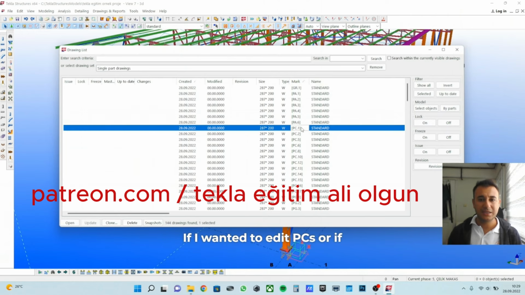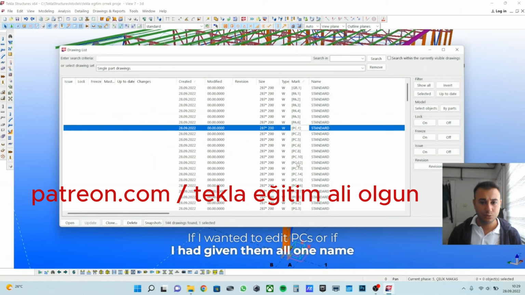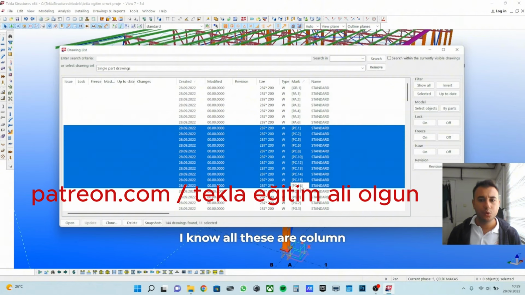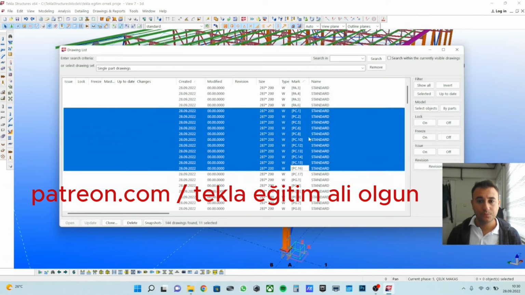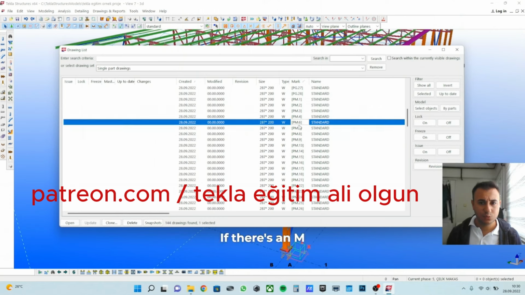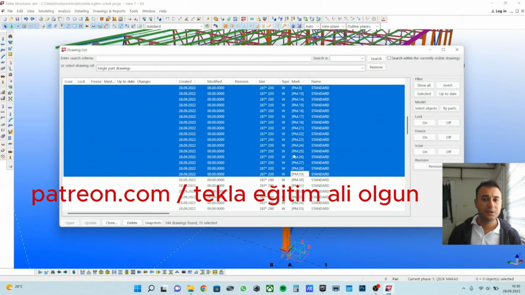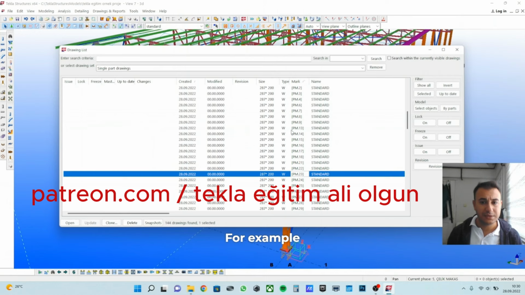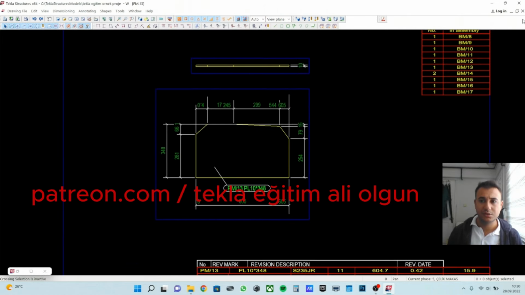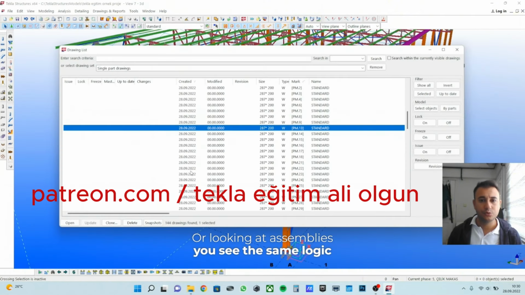If I wanted to edit PCs, or if I had given them all one name, say P for Paris, I wouldn't know which part belonged to what, column, beam, or truss. But by adding another letter next to P, like C, I know all these are column parts. If there's an M, I know they're truss parts. For example, if I open PM1, you can see it's a plate. Or looking at assemblies, you see the same logic.